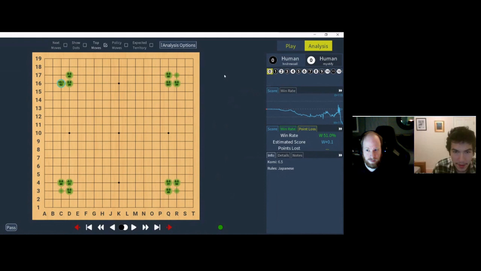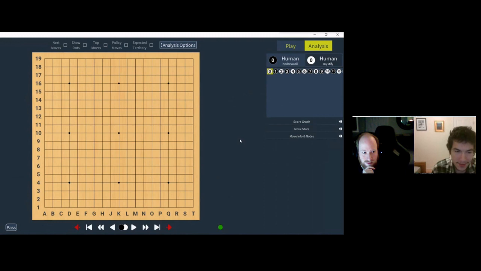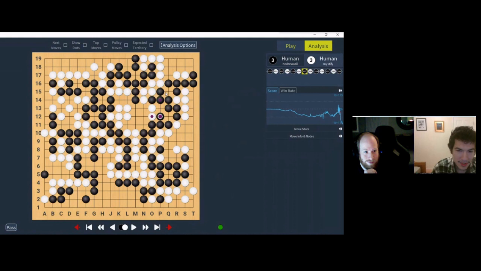For the most part, when I tell my students to use AI, I tell them to turn off this top moves thing right here at the start of the game, and to minimize this stuff over here, so that you can't tell how behind or ahead you are, or what the top moves are. Because it's easy to go back at the end of the game and say, oh, this was such a bad move, or such a good move. It's kind of hindsight bias, right? And you don't want to have that the first time you go through a game.